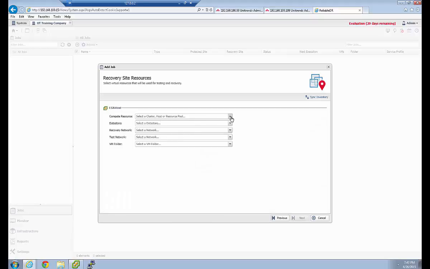You can see my resources here, so I can point it to my data center that contains the local host that I want to go to. From that local host, I can go to my data store, and I can choose the network, which in our case is the private network. In the test network, I want to also set the private network. Go ahead and go to the next step.